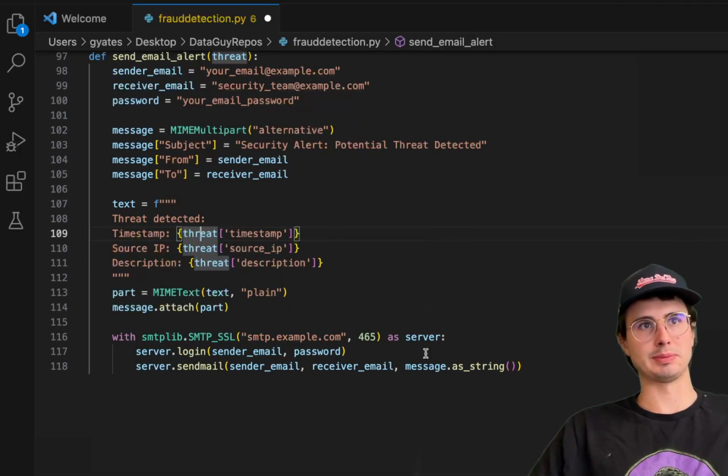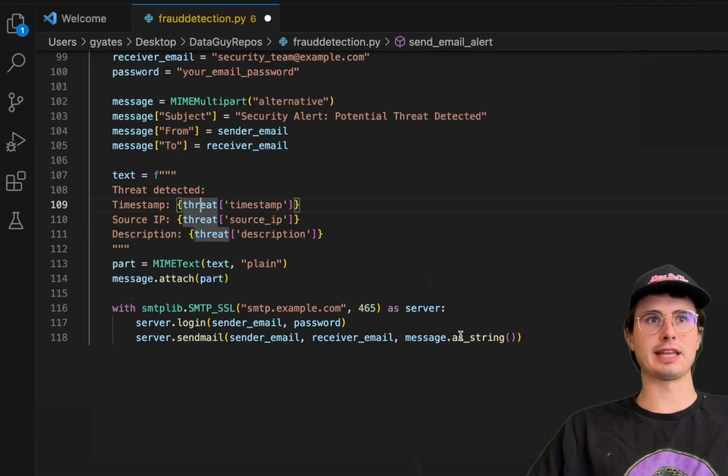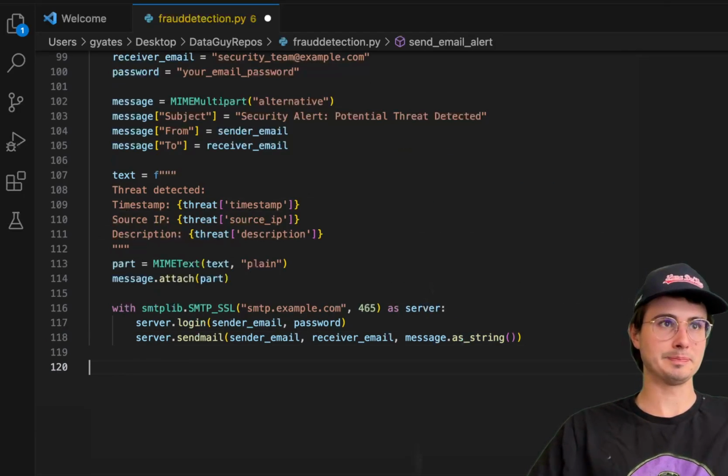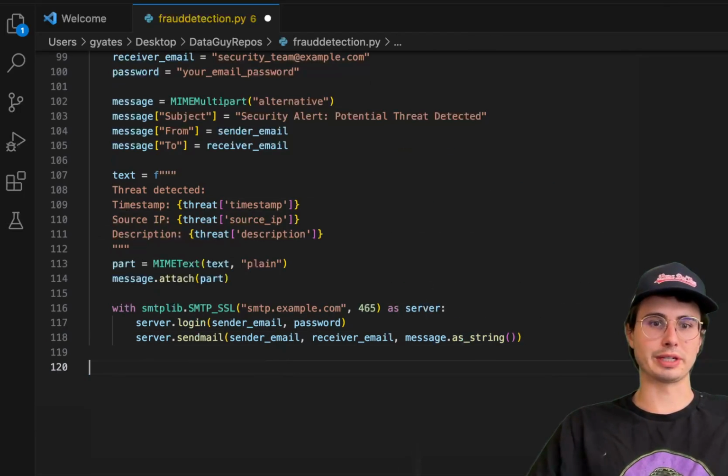So here, using that SMTP example, so whatever SMTP server you actually control, logging into that, and then sending that email that we've built using MIME as a message here. So my message as string. So just a really quick and easy way of getting automated emailing alerts there.